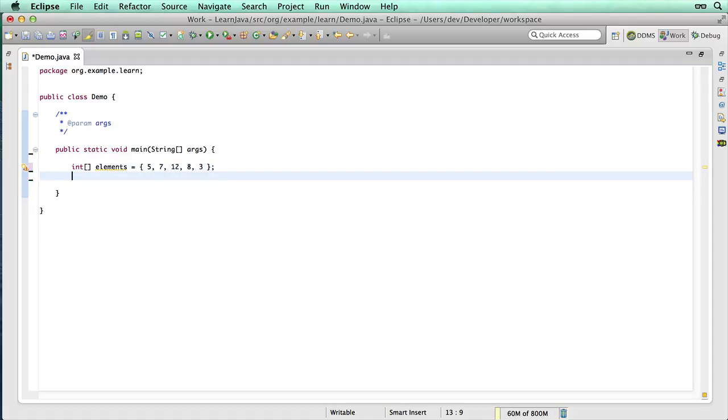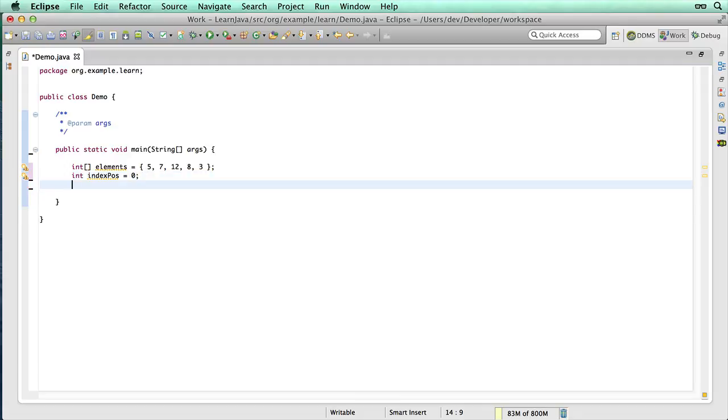So next, before we start our while loop, we need a couple of additional variables. Number one, we need a variable to indicate what position in the elements array we're at, so which one we're processing, if you like. So I'm going to call that one int indexPos. I'm going to set it to the value of 0. And because when you're accessing an array element you start at position 0, indexPos will start off accessing the very first element, which is the number 5.